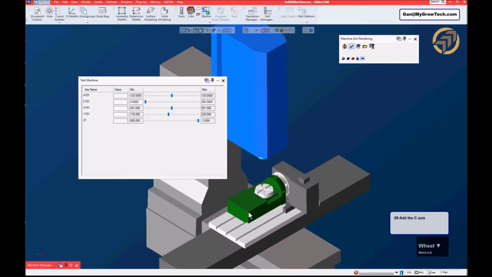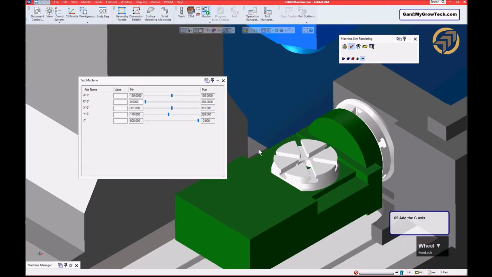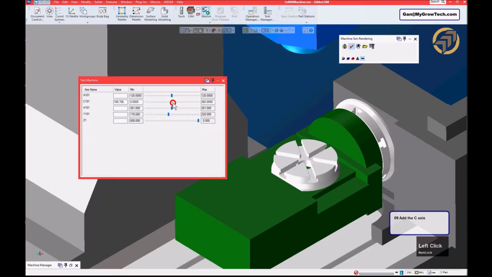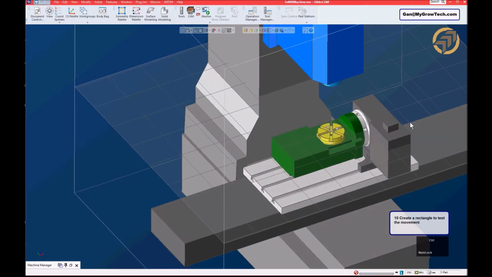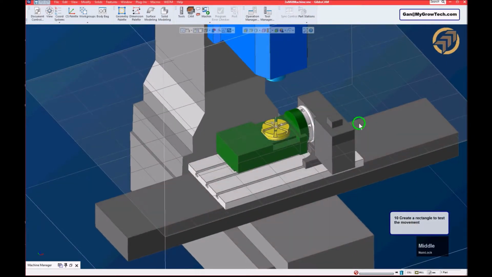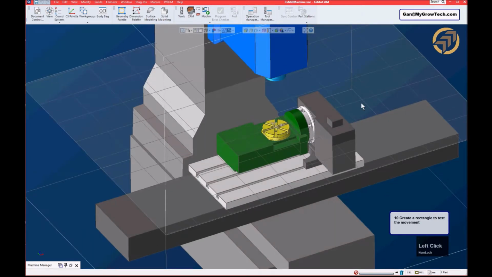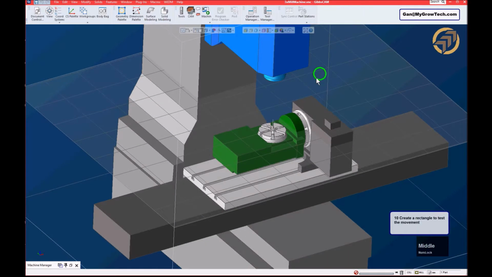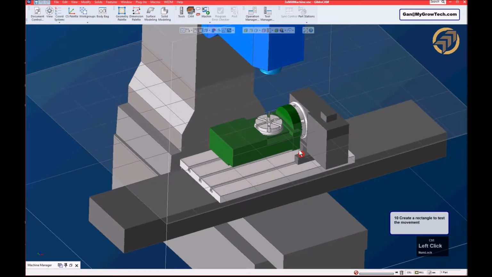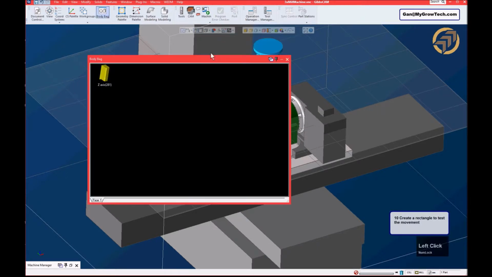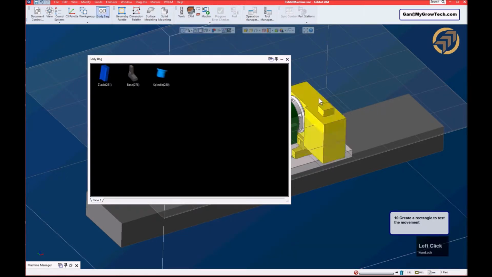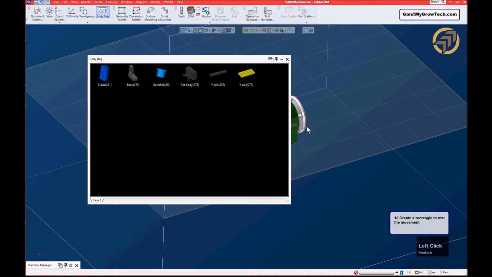And this is a C. Now we have done creating the MDD with all the axes. Next, what we need to do is create a box to test the movement. For now, we just hide all the components. We're going to see this here.